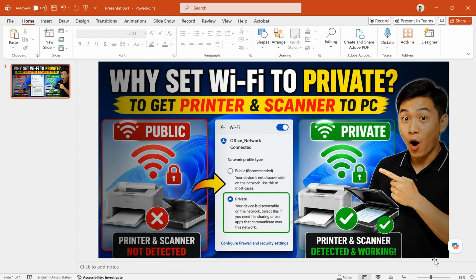Have you ever connected your Windows PC to Wi-Fi, but your network printer or scanner couldn't be found? The problem may not be your printer at all, it could be your network profile. In this video, I'll explain why you should set your Wi-Fi network to private and how it helps your printer and scanner communicate with your computer.